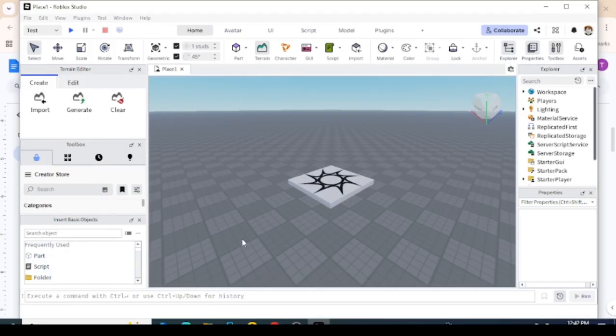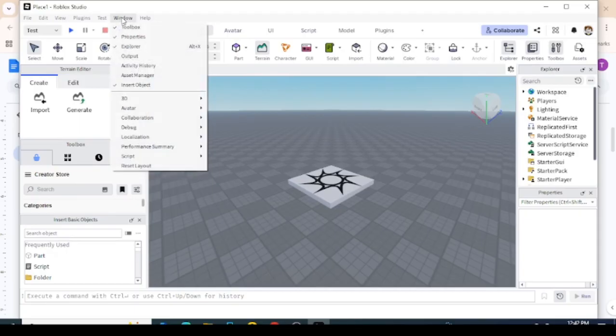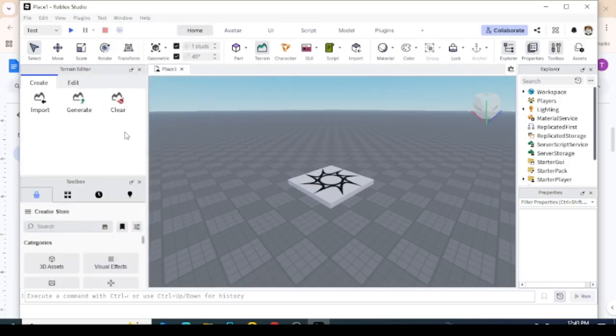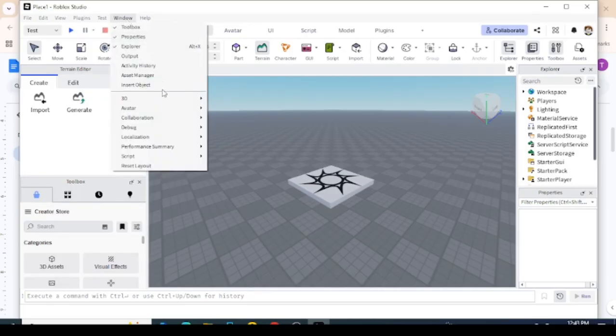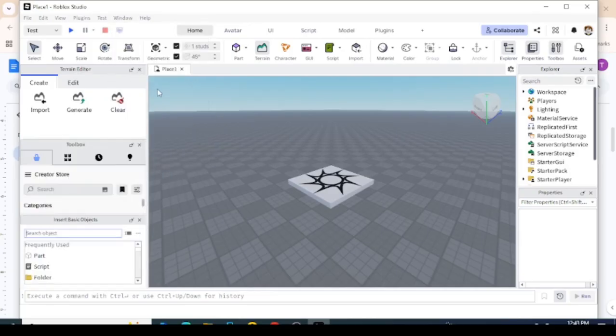Now to be able to get it, let me see. Sometimes some people have it in the workspace, but sometimes it's not here. However, you want to come over to where it says Windows at the top left. Click on it. You will see toolbox, properties, explorer, and then you see insert object. Some people don't have insert object here. Just come to Windows and you will see it here, because if I untick it, it's going to disappear. I hope that makes sense. So if I click on it, it's going to appear right here.